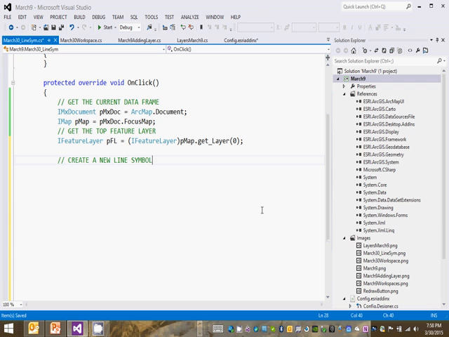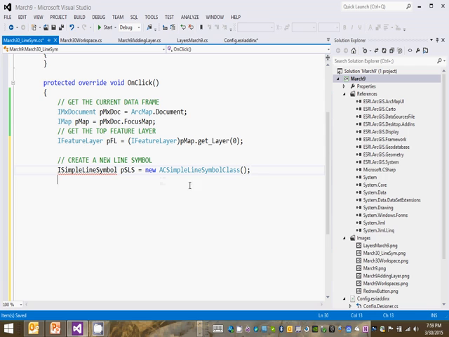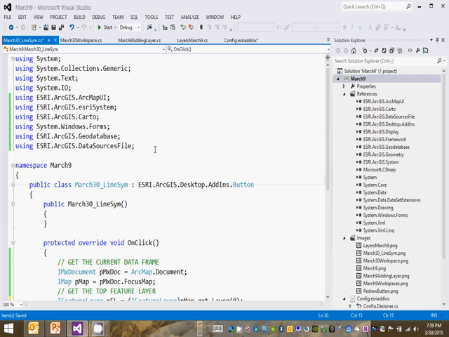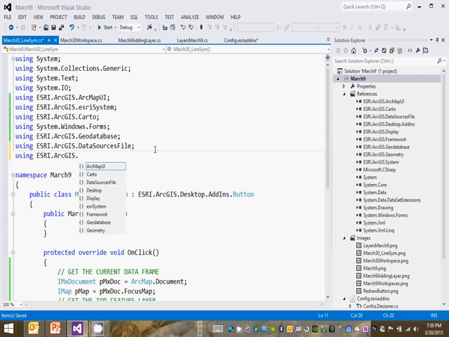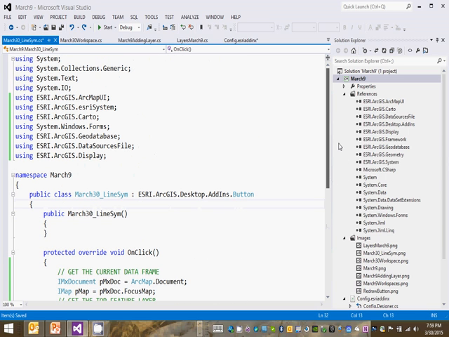So just like in the slide, simple line symbol. I need to add a new reference. I think it's display. Did that work? Yeah. The symbology and rendering are in the namespace esri.arcgis.display. We haven't used that one much yet, so I need to make sure to add that to my using statements.